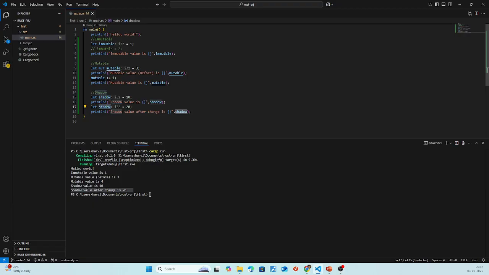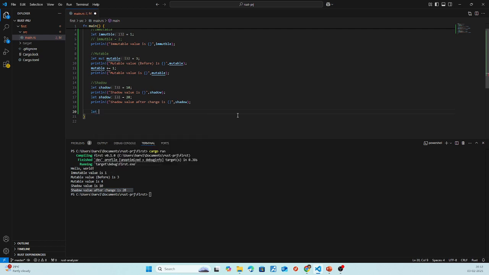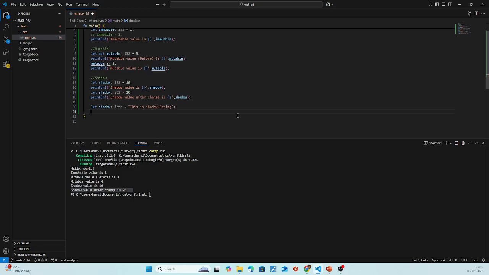Okay, a similar thing is happening in there. And I will give you another example. Let shadow equals shadow string. Okay, and I print it out.